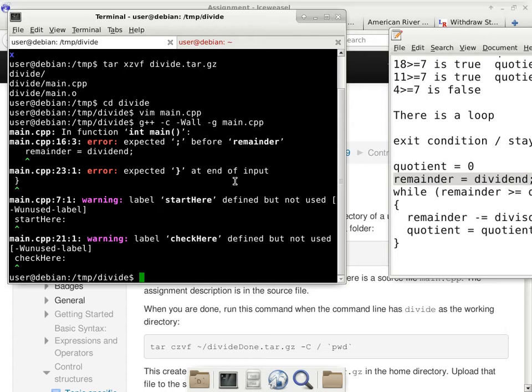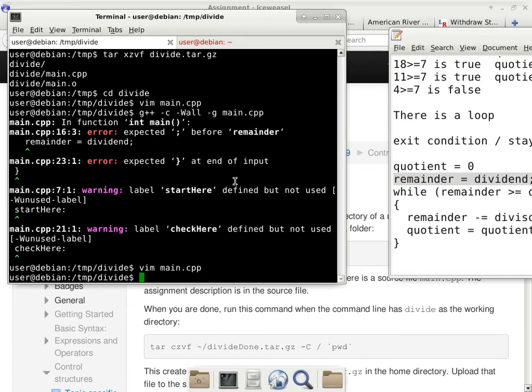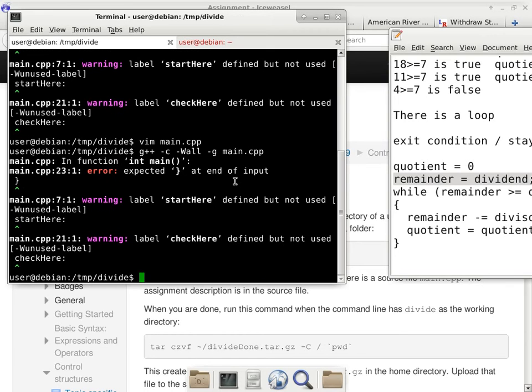The first one is kind of self-explanatory. It tells me on line 16, it is expecting a semicolon before remainder. Let's fix that one first, okay? Now, I usually just fix one problem at a time because after fixing one problem, it might fix the second one. In this case, that is not the case, but it doesn't really hurt to fix one problem at a time. So after fixing the first problem, the second problem is still here because it's a whole different problem. It's not because of the first error.